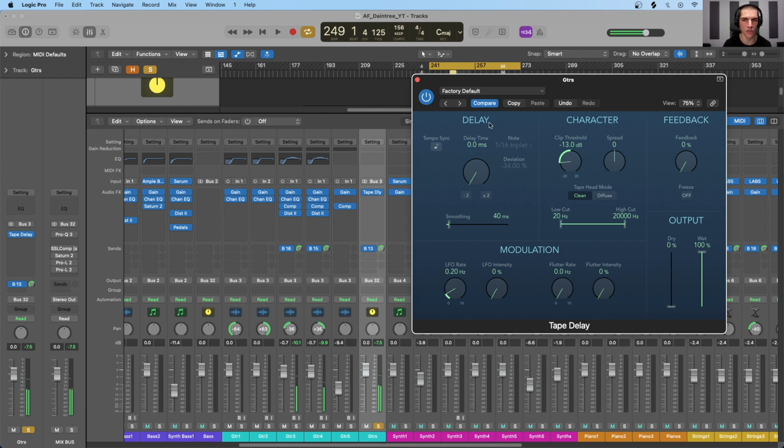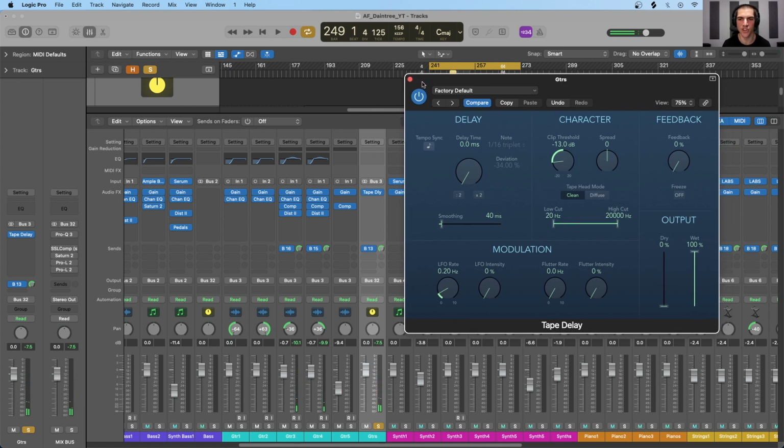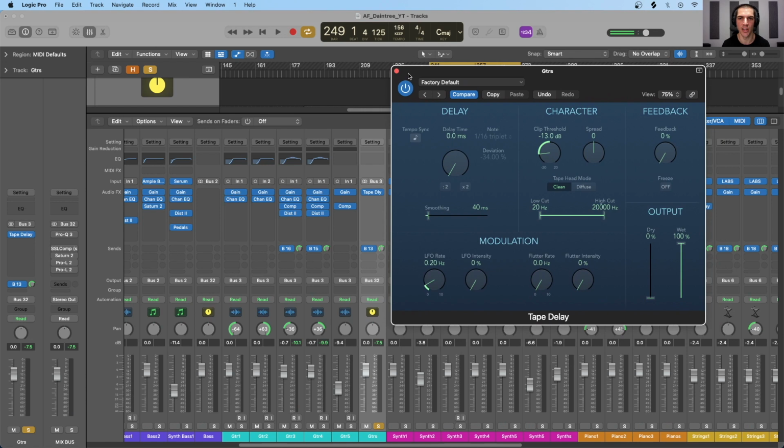So just a neat little trick to add a little bit of tape saturation if you'd like to use this plugin in that way. So that's typically how I use the tape plugin. There are different ways of using it. I didn't really show you too much of the modulation down here, but you can also add flutter and movement to the sound as well.